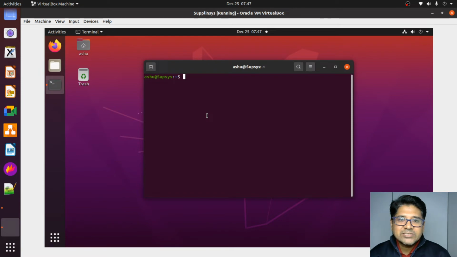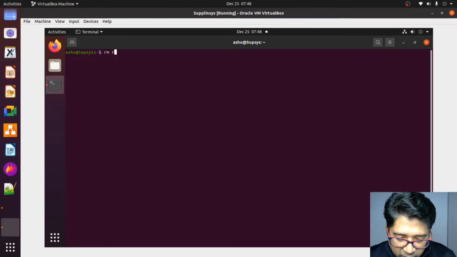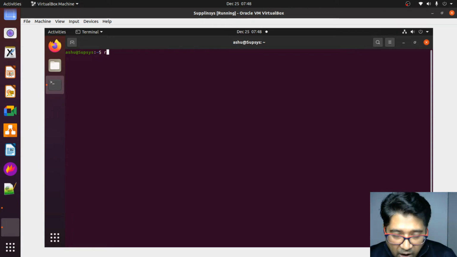Today's first command is the remove command, or how to delete your file and folder. So today we will see the command rm and the next command rmdir, remove directory. So we're going to explore the commands rm and rmdir. Let's see what file system we have. Before that, there is a very easy syntax, like rm, and you can delete any file.